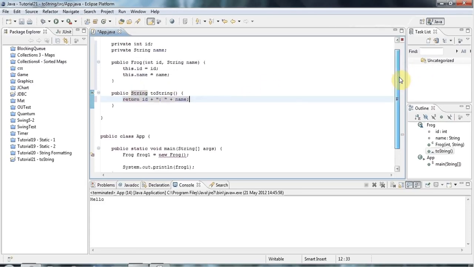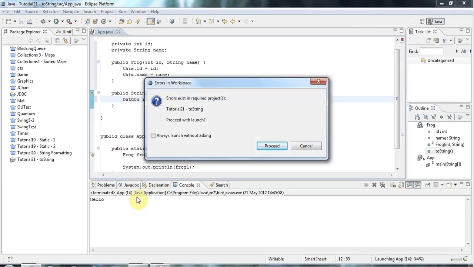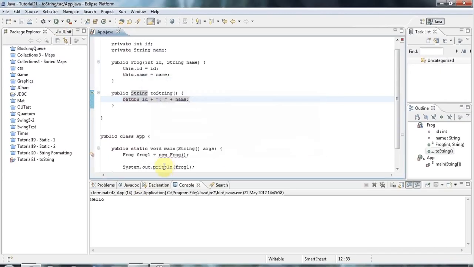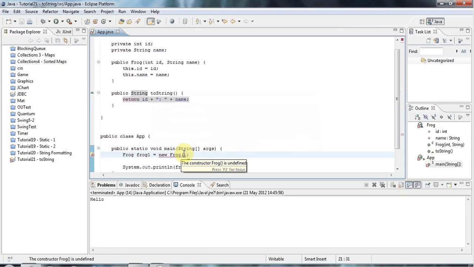And if I do that and I do system.out on a frog object, I've got to give it obviously a value for the ID and name. So let's give it 7 for the ID and Bob for the name. And if I run this, actually, maybe Freddy for a frog, Freddy the frog. So if I run this, it's going to say 7 : Freddy.